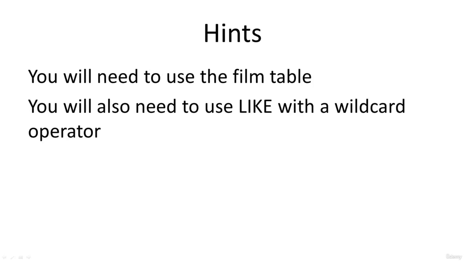Here comes the hints. So you'll need to use the film table in order to solve this, and you'll also need to use like with some sort of wildcard operator. So again, you can review the like lecture in order to get an understanding of how to use those wildcard operators in case you've forgotten. All right, coming up next is the solution.